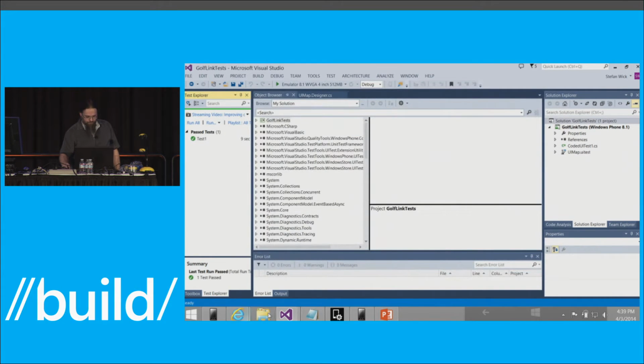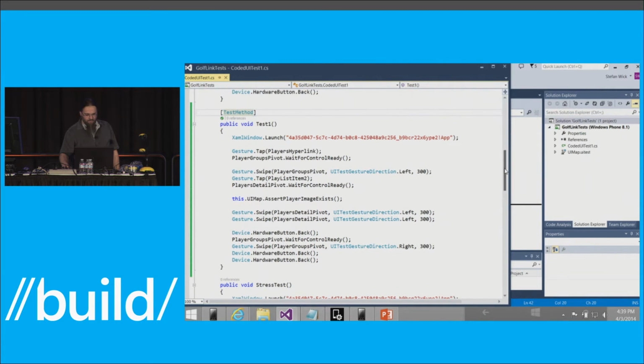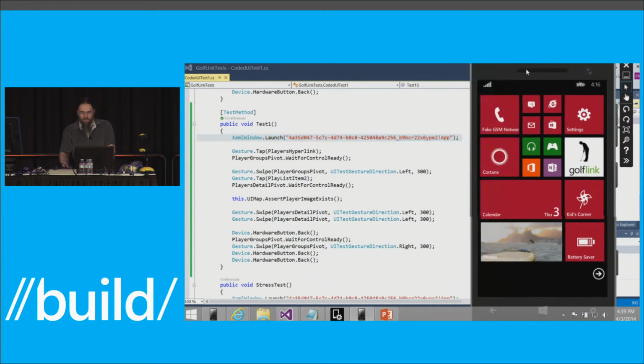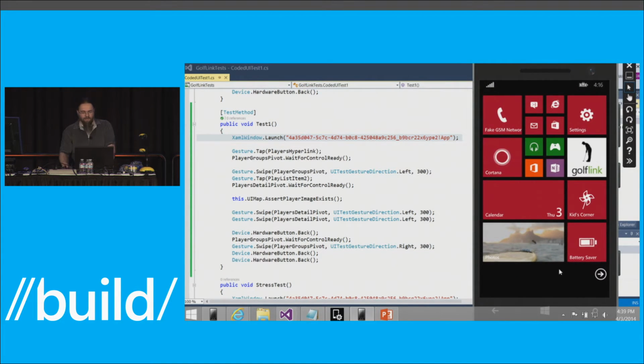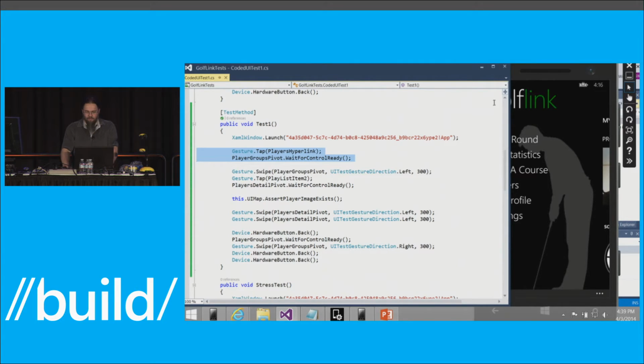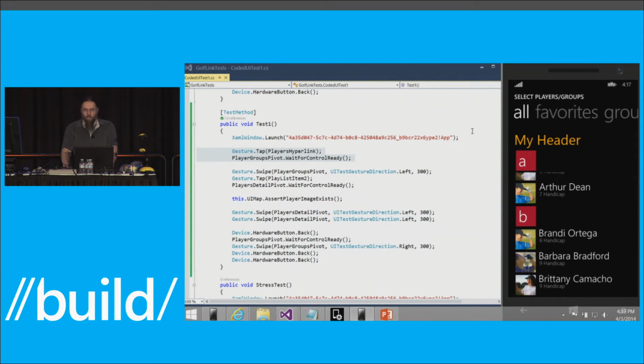So here's my first test that I want to look at. Just to walk you through the anatomy a little bit: the first line launches my application, and then in the next two lines I'm hitting this hyperlink and waiting for the pivot to show up.